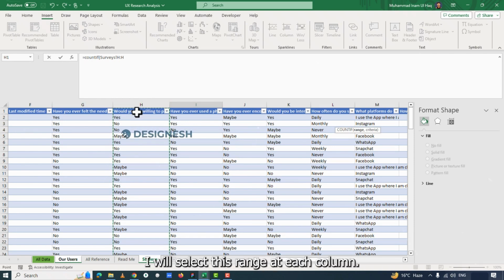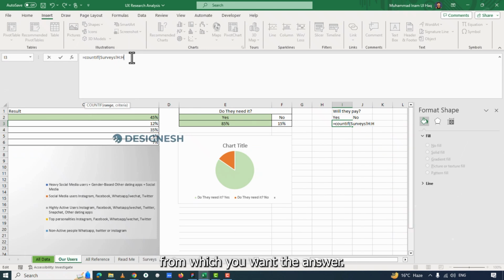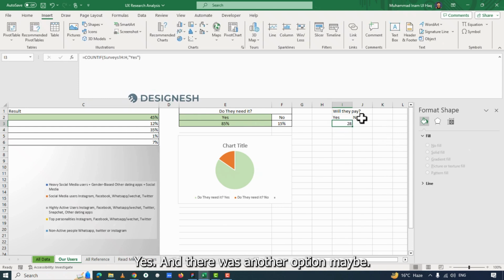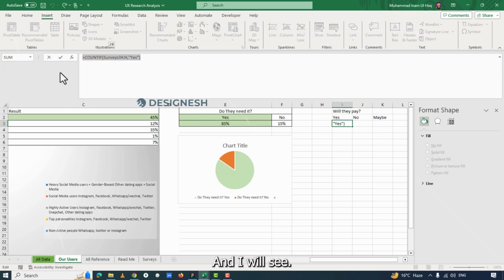I will select this range, survey HH column. You will select the range from which you want the answer. The next is criteria. What do you want to filter? I want to filter yes. 28 people have said yes, and there was another option, maybe, and I will press Control C.